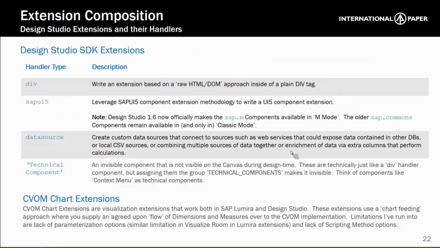So when we start talking about the handlers, I mentioned earlier that there's a div type handler and a UI5 type handler. These are just the actual names of them, and I'll explain in more depth that you can read later on to understand what they're for.